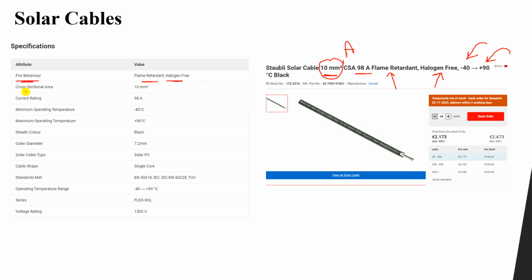You will find here the cross-sectional area of 10 square millimeters and the current rating, the maximum current this cable can withstand in normal conditions, 98 amperes. The minimum and maximum operating temperatures are negative 40 degrees Celsius and 90 degrees Celsius. The jacket color, the color of the cable itself, is black. And the diameter of the cable itself is 7.2 millimeters.